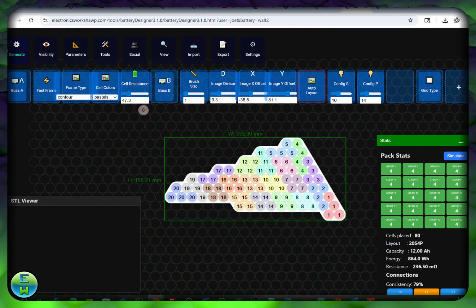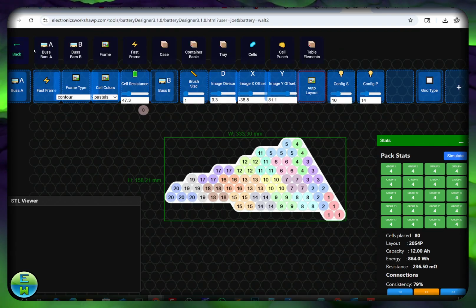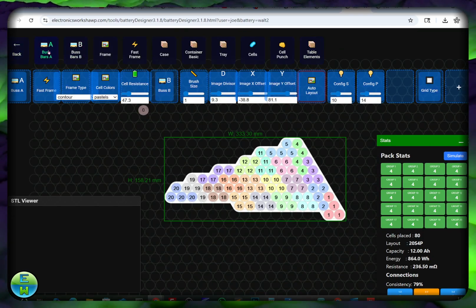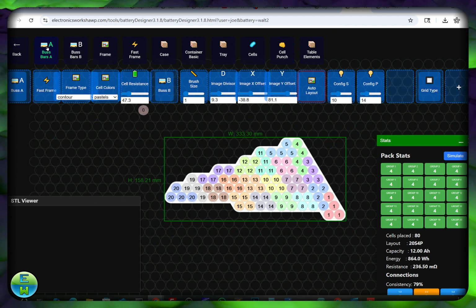Okay, I'm going to briefly go through just all the options in the top. Okay, we have generate. These are the things that output stuff. Some of them are generation items themselves. For example, if I click bus bars, it will generate the bus bars.